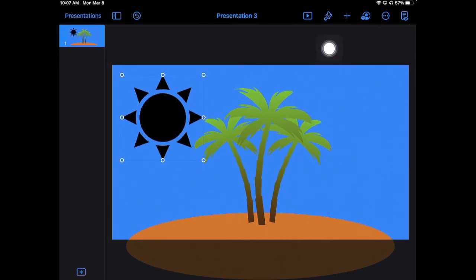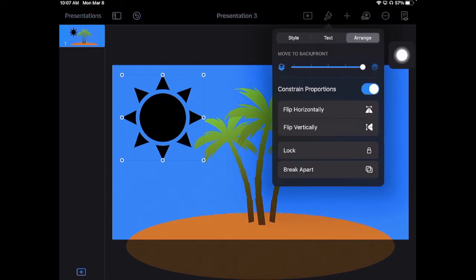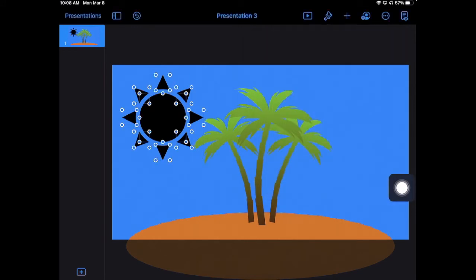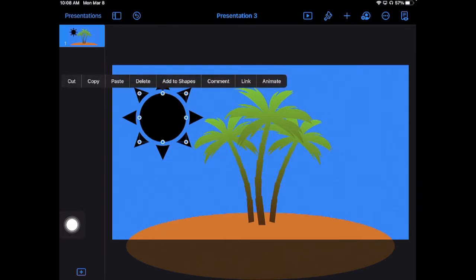And then what I want to do, because I don't want a black sun and I want to be a little more creative, I'm going to hit the paintbrush tool, and under arrange, there's a break apart option. When I tap that, notice how all these shapes are now independent shapes. If I select the middle one, it's just the circle that I have.